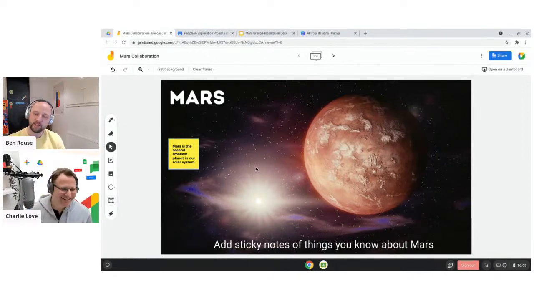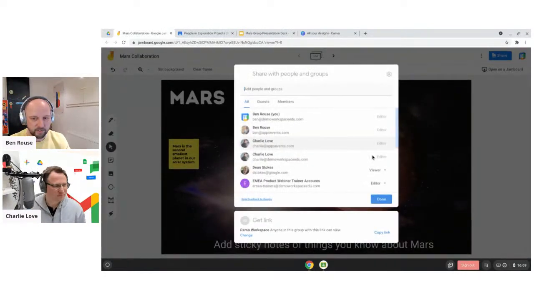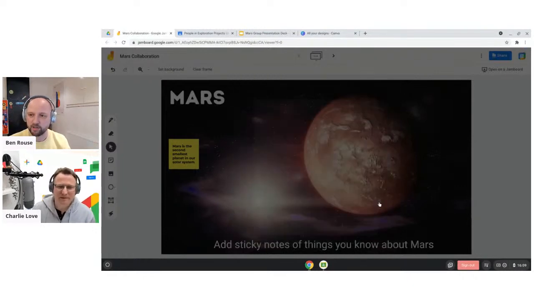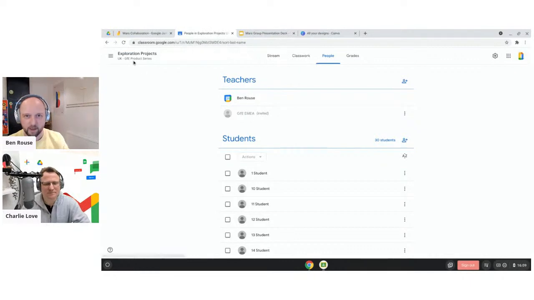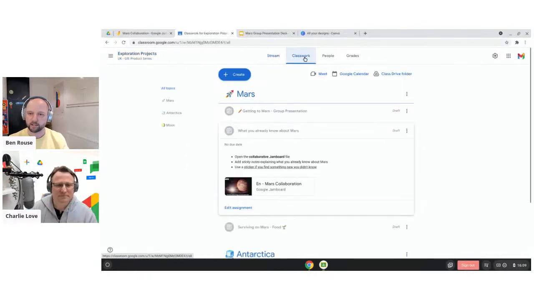So here's my collaborative Jamboard. What I want to do is get this out to my students. I could click on the blue button in the top right and make it visible to anyone. For this one, anyone in the domain that I'm in can view. But the easiest way to get it to my students is to go to Google Classroom and assign it there. So here is my Google Classroom. Exploration Projects is our classroom, and I'm going to jump into the classwork.